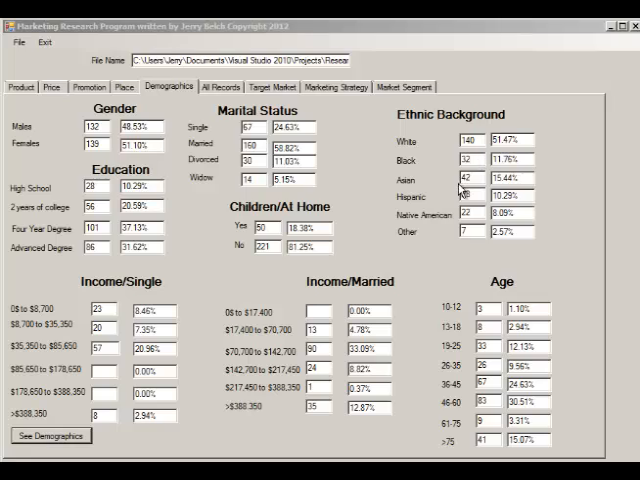What about marital status? How many people are married? Go ahead and record that. Look at the ethnic background section and record those. How many black respondents in our survey? What percentage was Hispanic? What percentage were Asians? How many are listed as Native Americans?